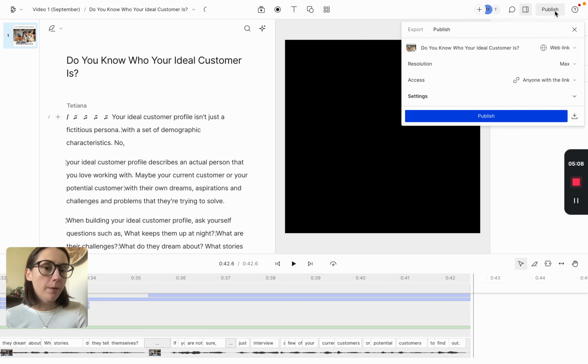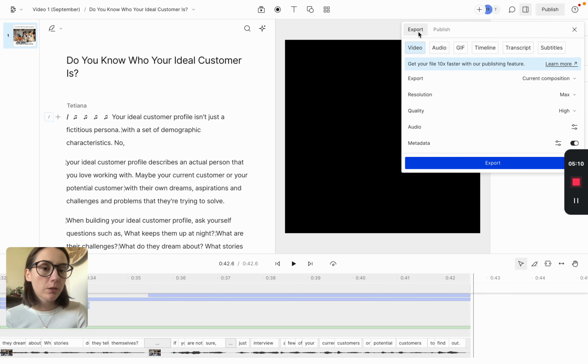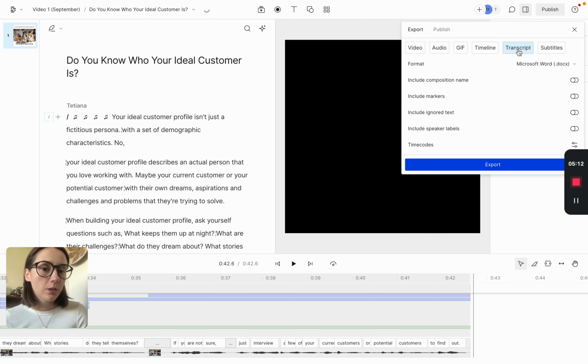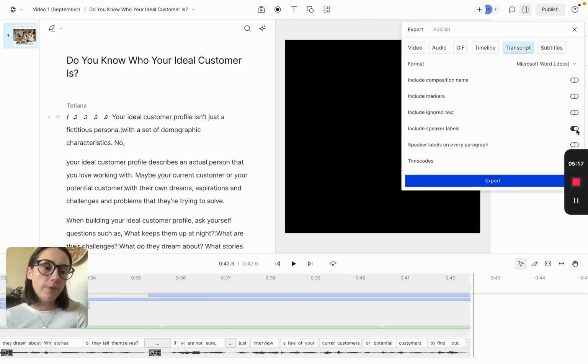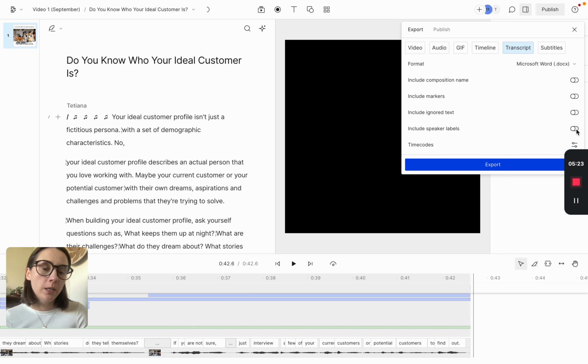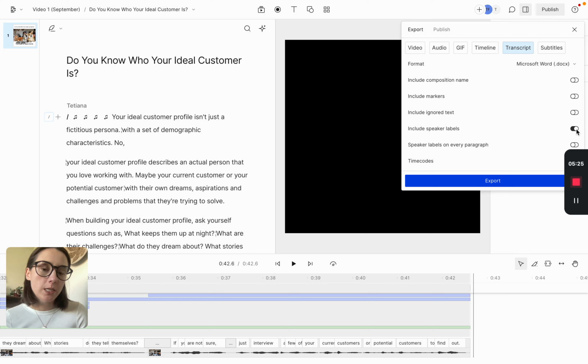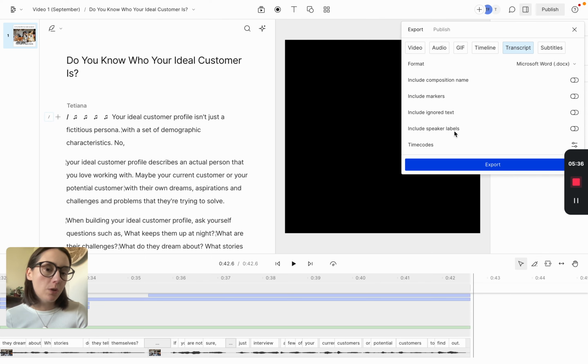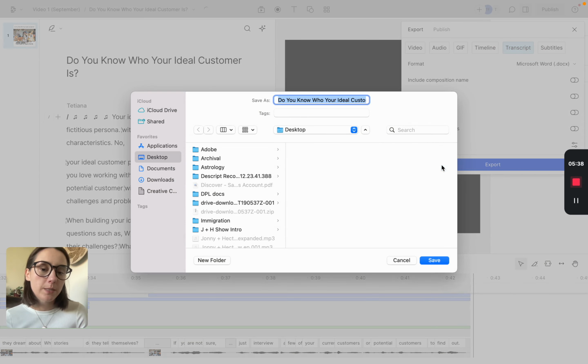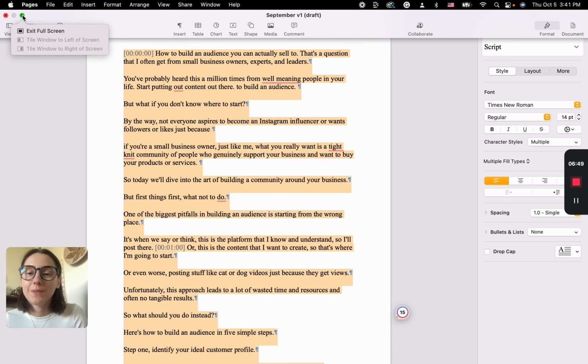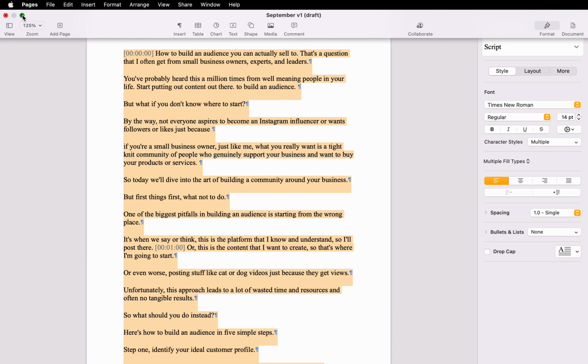I'm going to click on publish, export, and transcript. Because I don't have any speakers besides myself, I don't need the speaker labels. If you're creating detailed show notes, you might want to keep that so that ChatGPT can identify who's saying what. I'm just going to click do not include speaker labels and export this file. Now here is our file.